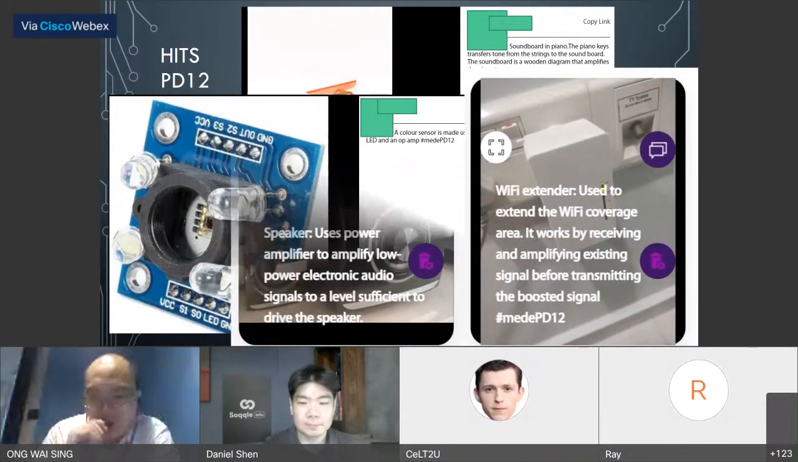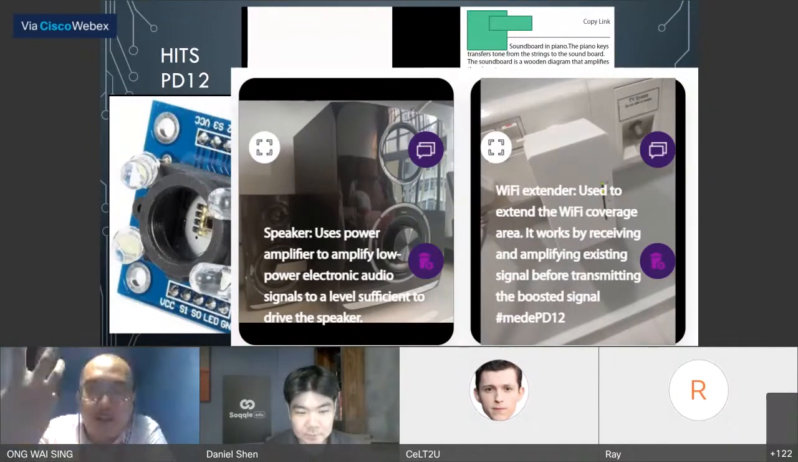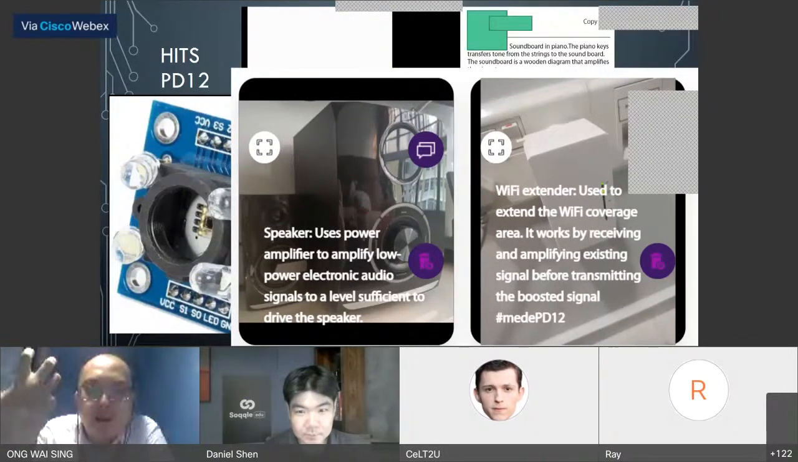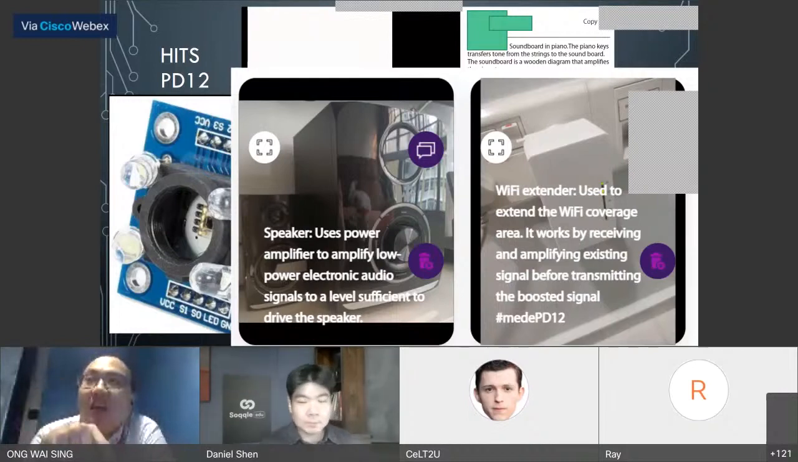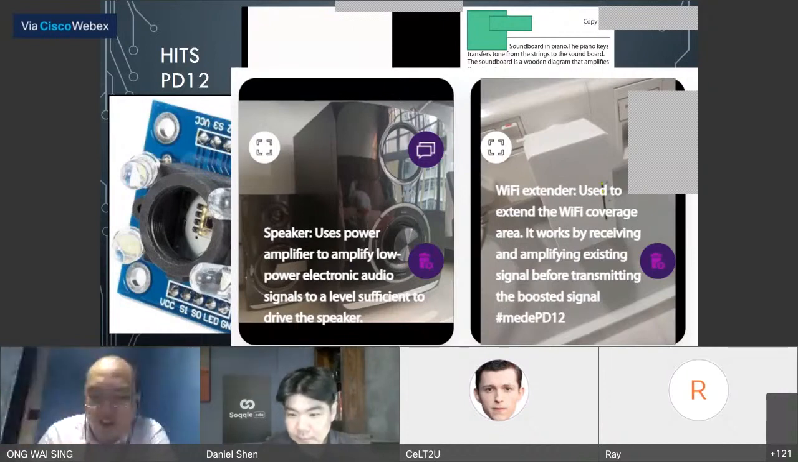The most interesting one in the SMiLE group is that these students did multiple submissions. The first one, she came up with the speaker. A speaker uses a power amplifier to amplify low power electronic audio signals to levels sufficient to drive the speakers. After that, she looked around and came up with this Wi-Fi extender, an example you can see she gave a bit more thought to, and then came up with another interesting example of amplifiers in daily life.